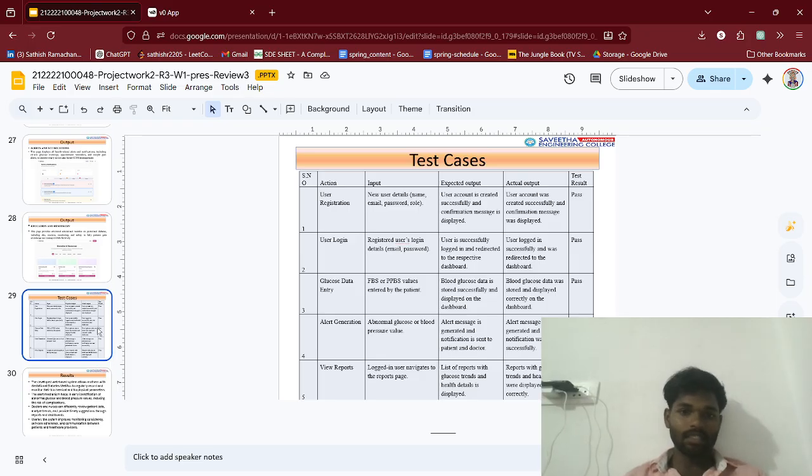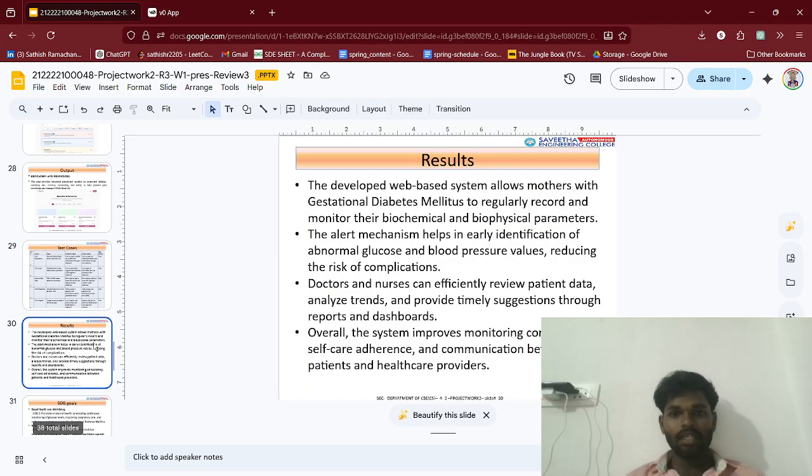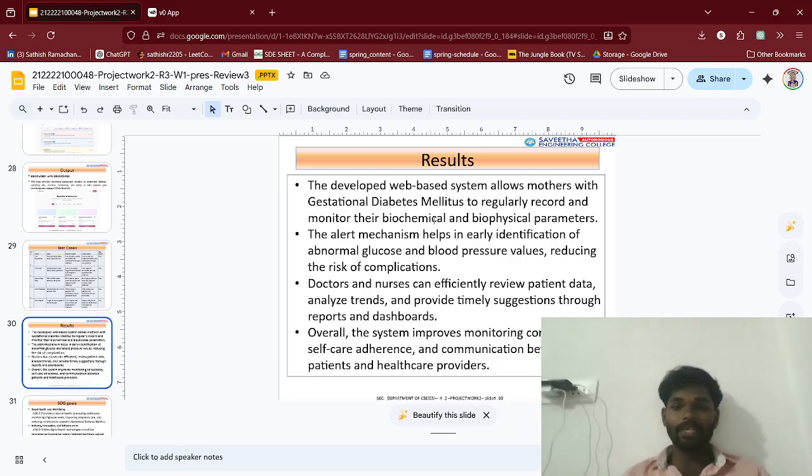The website is tested on these five test cases: user registration, user login, glucose data entry, alert generation, and report generation. The results are: it allows mothers with GDM to regularly record and monitor their biochemical and biophysical parameters. The alert mechanism helps in early identification of abnormal glucose and blood pressure values, reducing the risk of complications. Doctors and nurses can effectively review patient data, analyze trends, and provide timely suggestions through reports and dashboards. So, overall, the system improves monitoring, consistency, self care adherence, and communication between patients and healthcare providers.